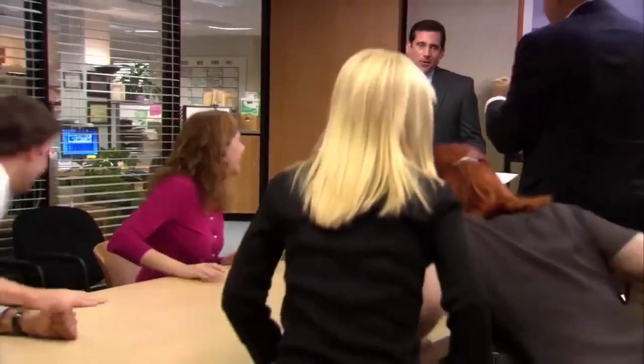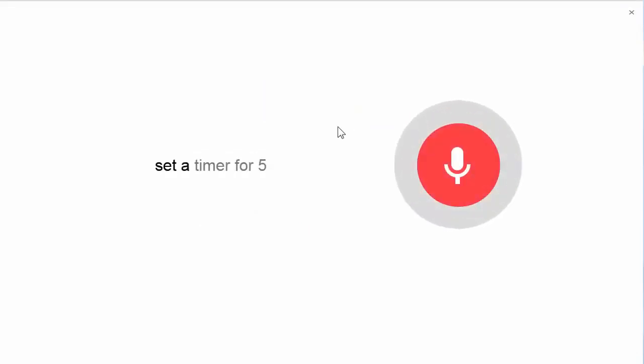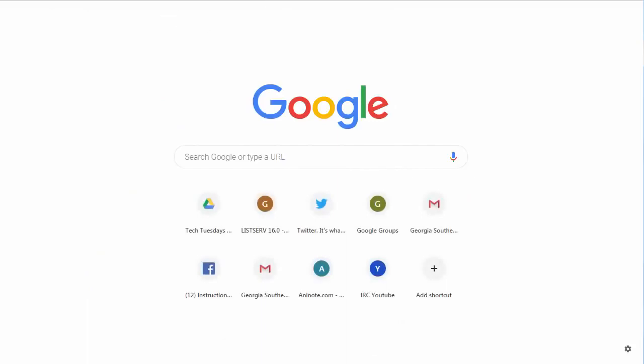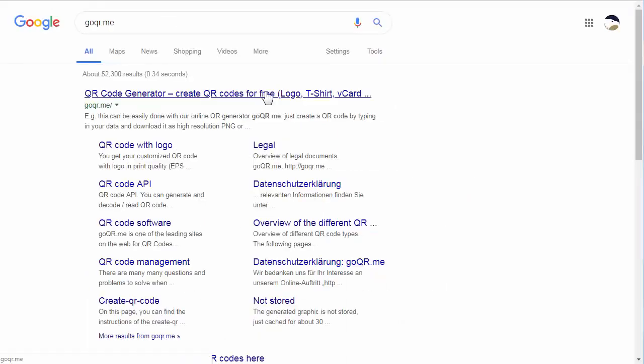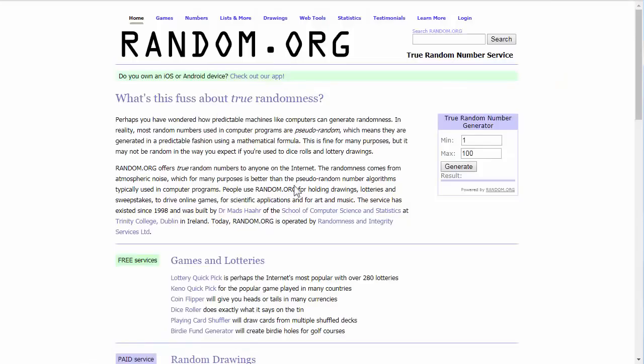While students work, it would be great to have a timer to help lessons keep moving. Okay, you can do that with Google just by asking. Set a timer for 5 minutes. Well, what about QR codes? Yeah, you've got GoQRMe for that one. Okay, what about picking a random name? Well, you've got random.org for that.